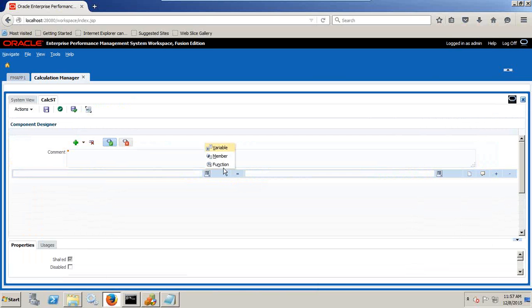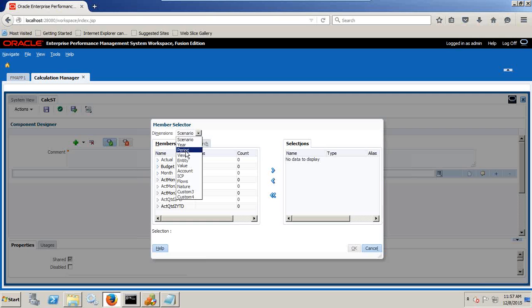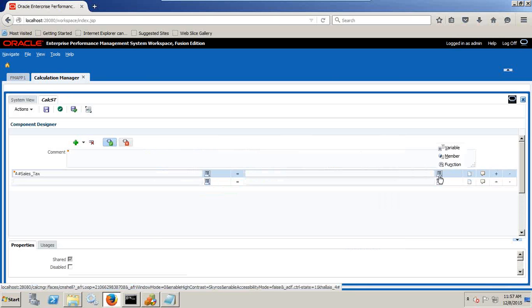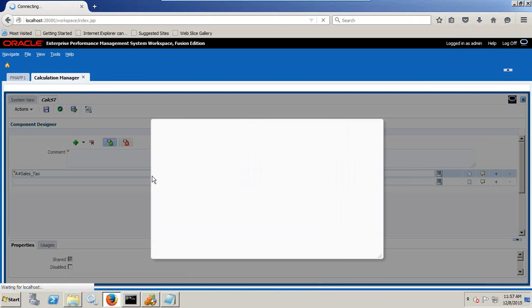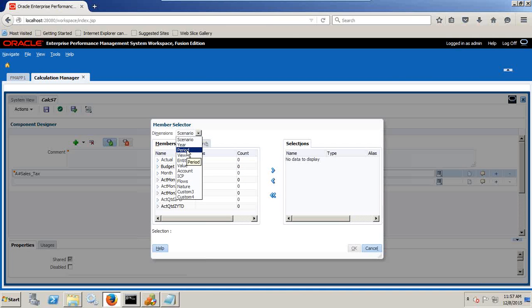On the left side I have the target. I define the target as sale tax of my account dimension member. Select account and define sale tax, which I recently added into my metadata. So I got sale tax. The source is going to be my sales. Select member on the right side. We could have selected the variable and function as well. Account, and I select sales.